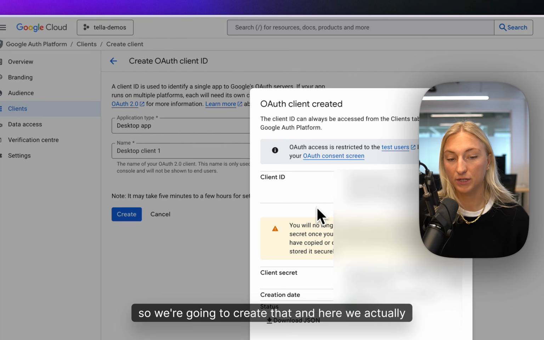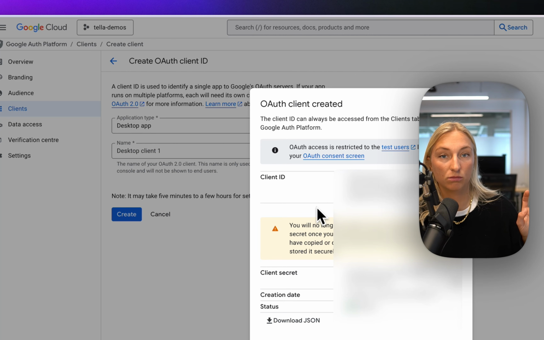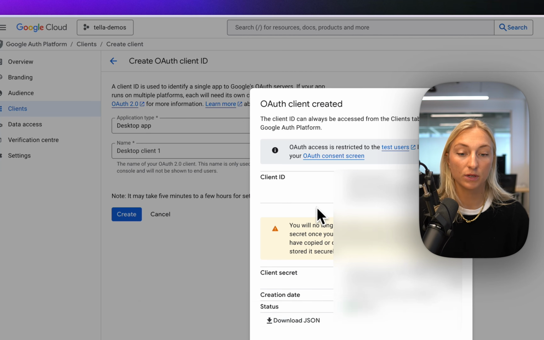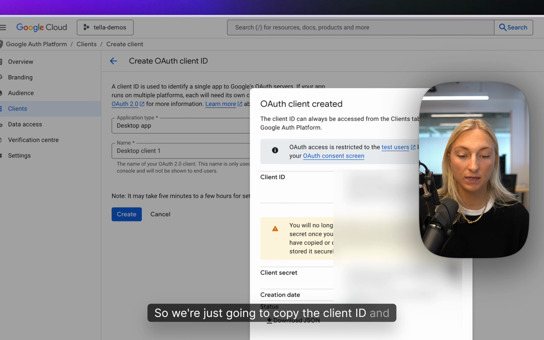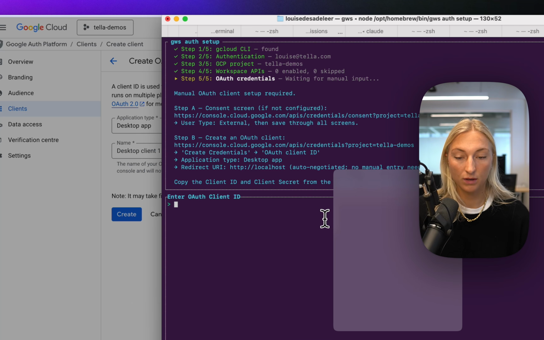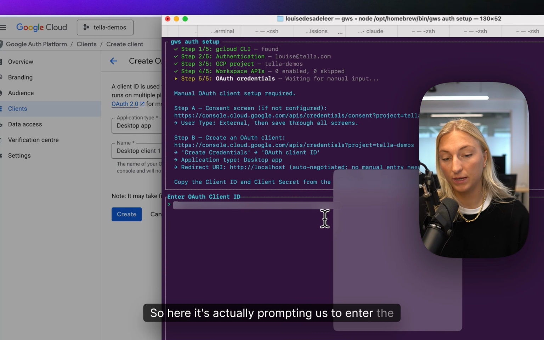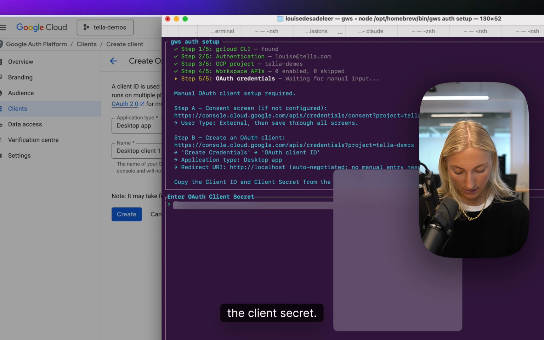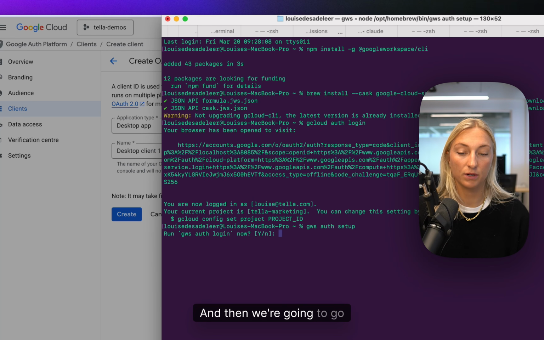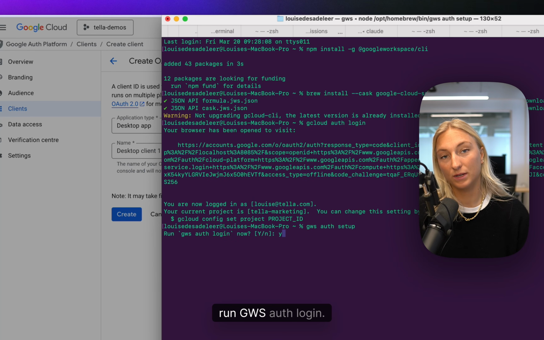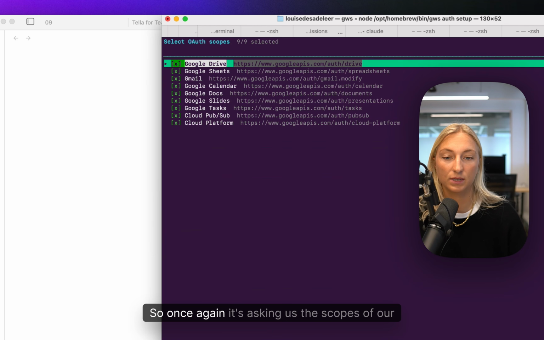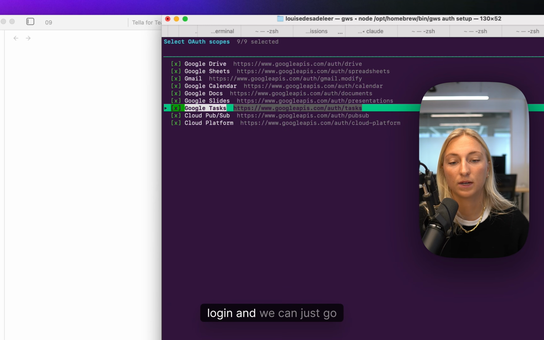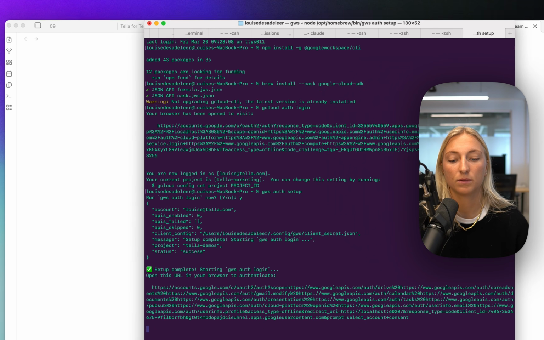And here we actually have some secret information. Don't share this with anyone. We're just going to share that in our terminal. So we're going to copy the client ID and later on the client secret. Here it's prompting us to enter the client ID, and now we're going to copy paste the client secret. All right, and then we're going to run gws auth login. Once again, it's asking us the scopes of our auth login, and we can just hit enter.